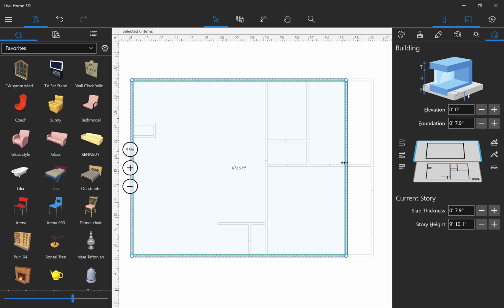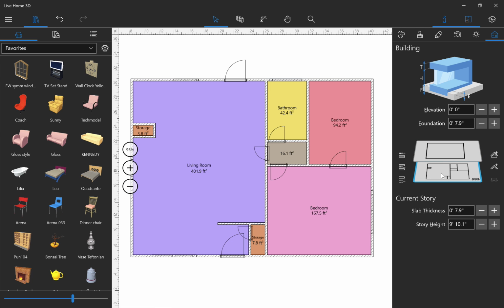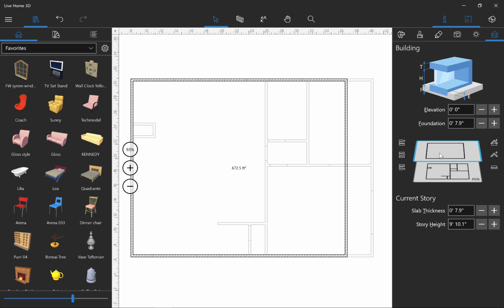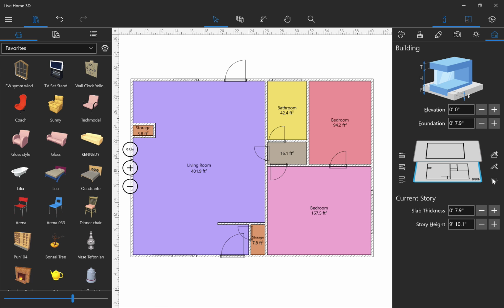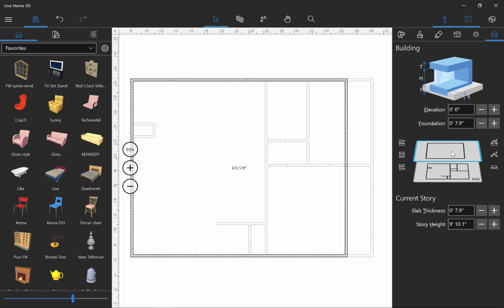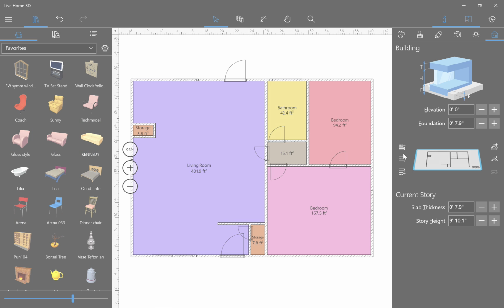To display the floor plan of a particular story, simply click on the representation in the inspector. You can also make any story the ground floor. Any stories below will become part of the basement. Deleting a story is as simple as selecting the preview and clicking the minus button.